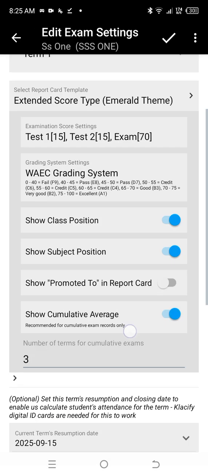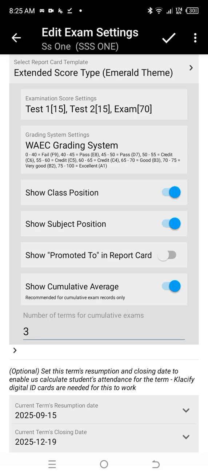So here we have the option that says show class position. What does this mean? If you turn this on, but this button is already turned on, it means that when you generate this result, it's going to show this position for this student, right? What the student got in the whole class. If you have 50 students and the student got 50, it's going to show on the result sheet that the student came 50 out of 50 students, right?